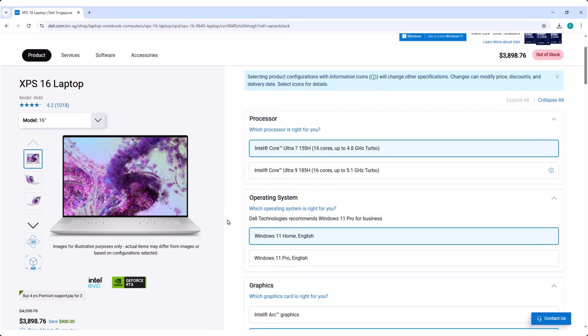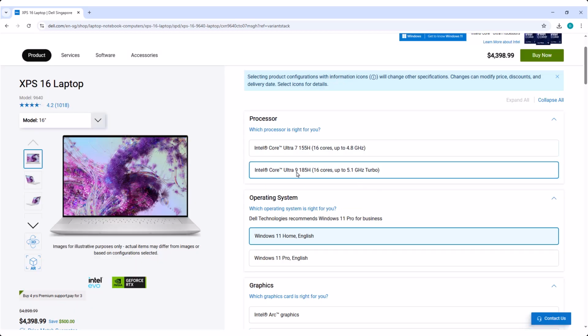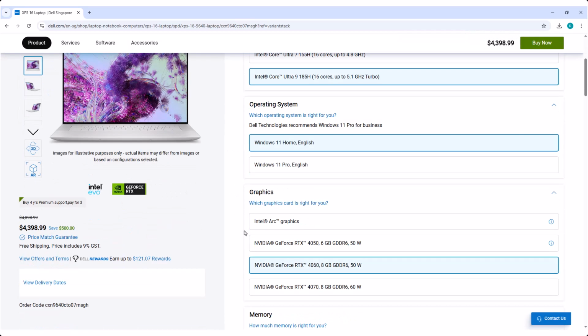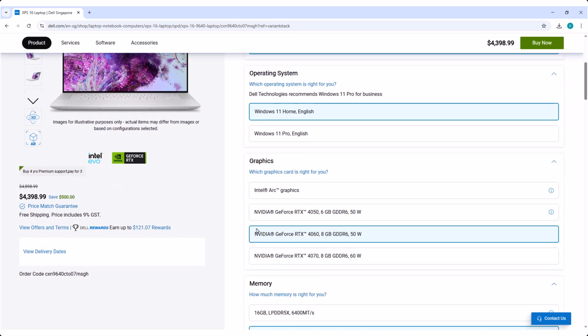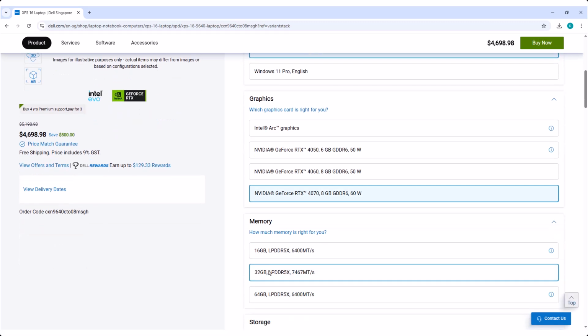So just out of interest, if we went to a much higher spec, what sort of price would we be looking at? Well, we could choose the Ultra 9, so this is an even more powerful processor. It's actually asking us to upgrade the graphics card as well if we choose that option. And that gives us pretty high spec. A higher graphics card, we could go to the 4070. That's really one of the best.